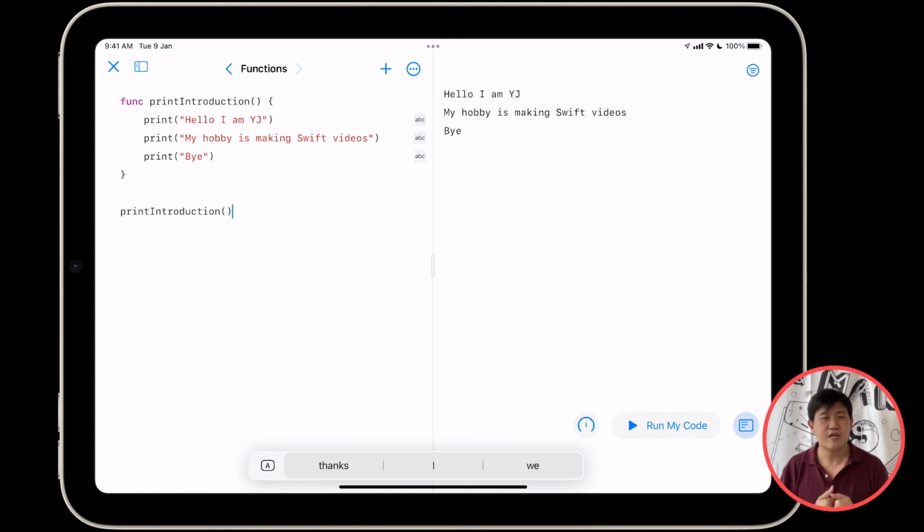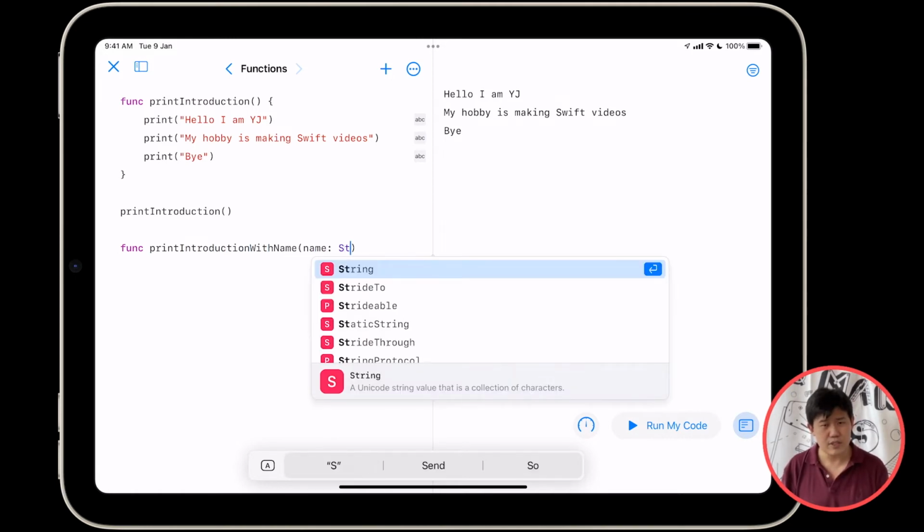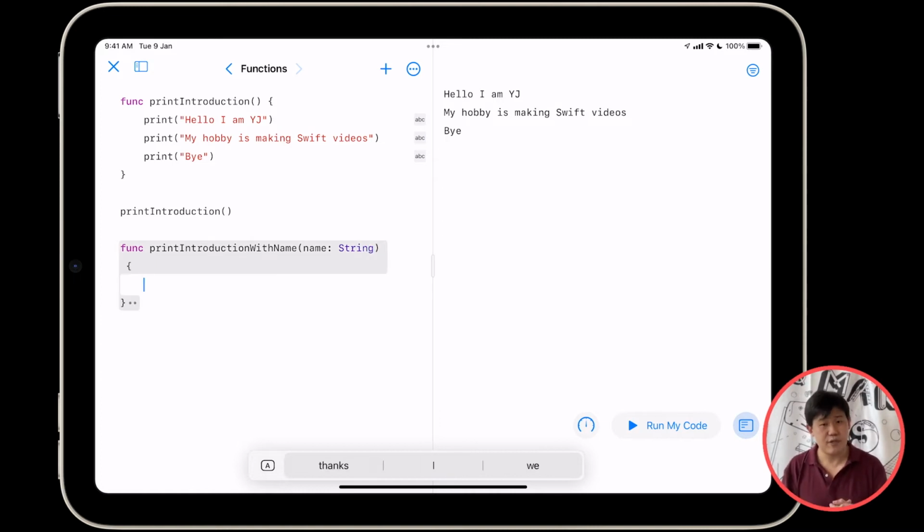Let's make our function a little bit more useful. Let's make it something that can actually introduce different people other than YJ, right? YJ doesn't need to be introduced because I know him. Yeah. So let's make a new function called func print introduction with name: String. You might find this syntax a little bit familiar. Name: String is kind of similar to how we declared variables with type annotation, right? So in this case, it's saying that print introduction with name takes in an argument called name, and it's of type string.